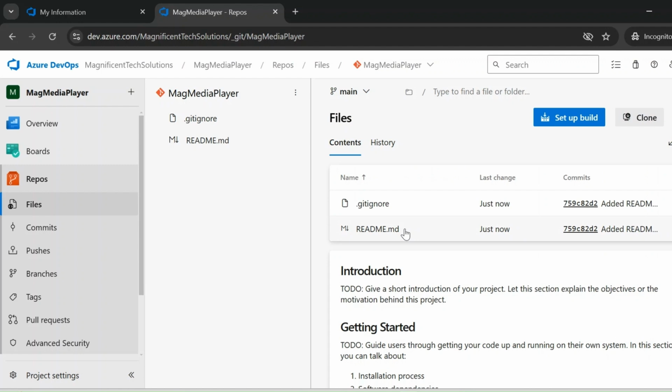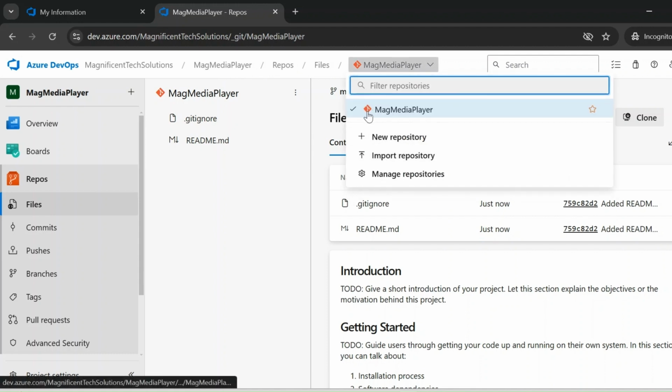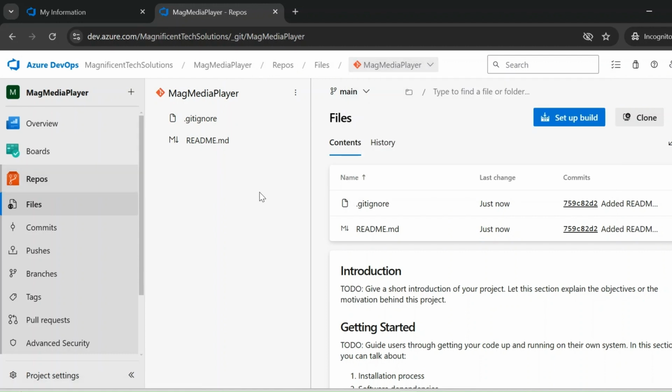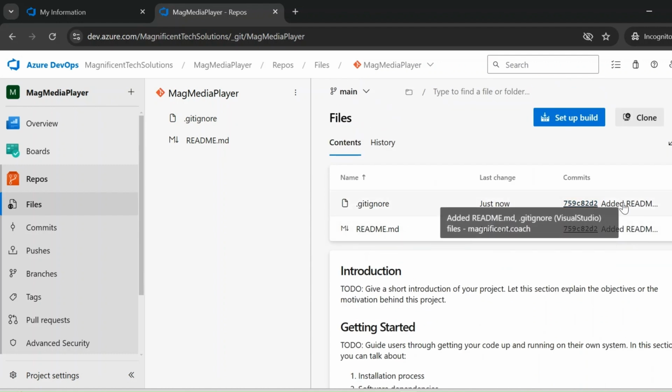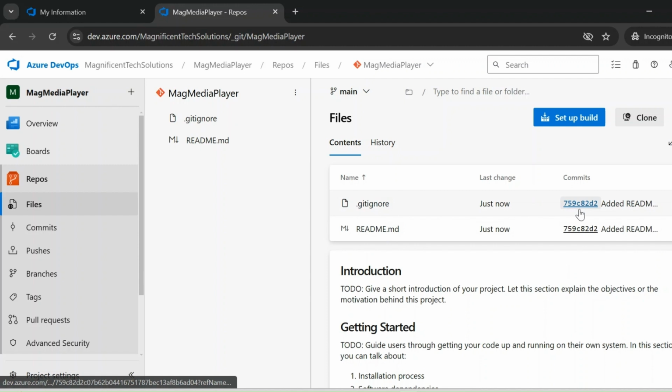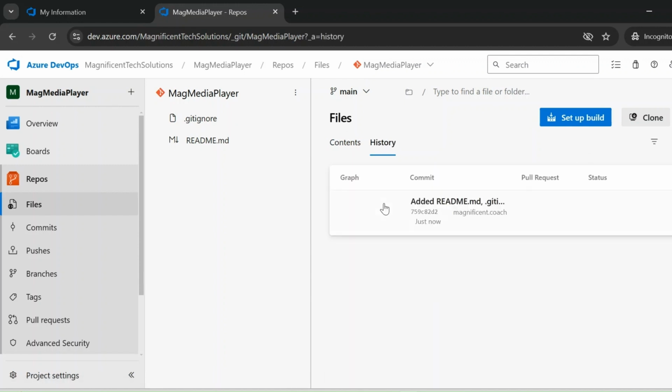You can see this repository has been created in my magnificent tech solution, and the project name is magnificent media player. This repository, repos files, and this is the repository got created with the symbol of repos, magnificent media player. And we can see this is the one, the files got added, readme, and this gitignore file got added. History also we can check.